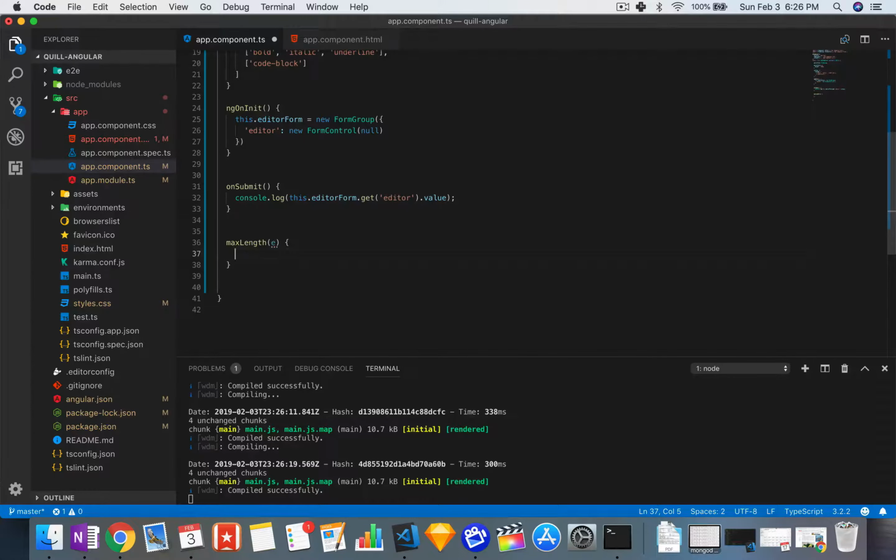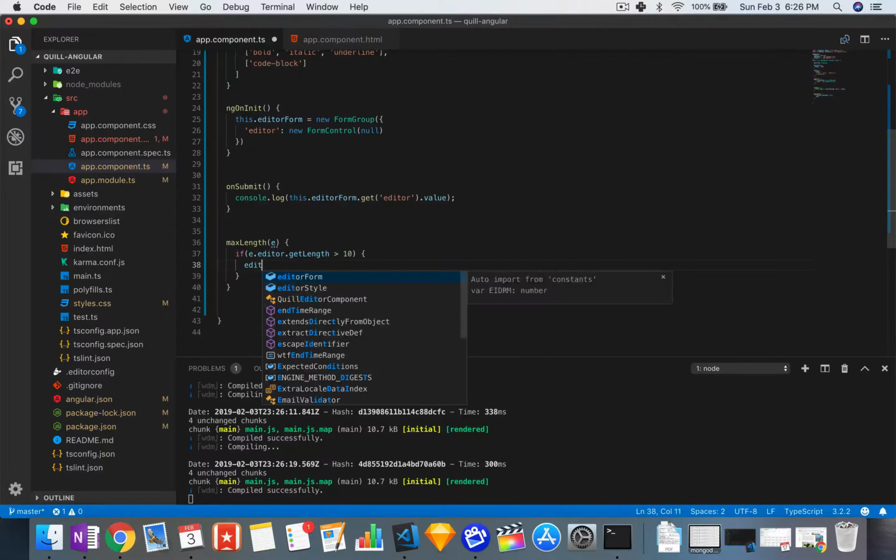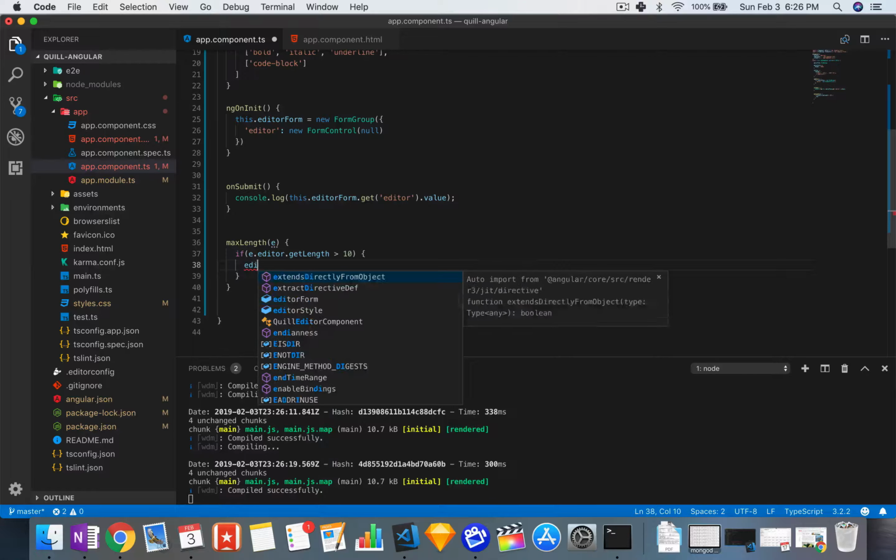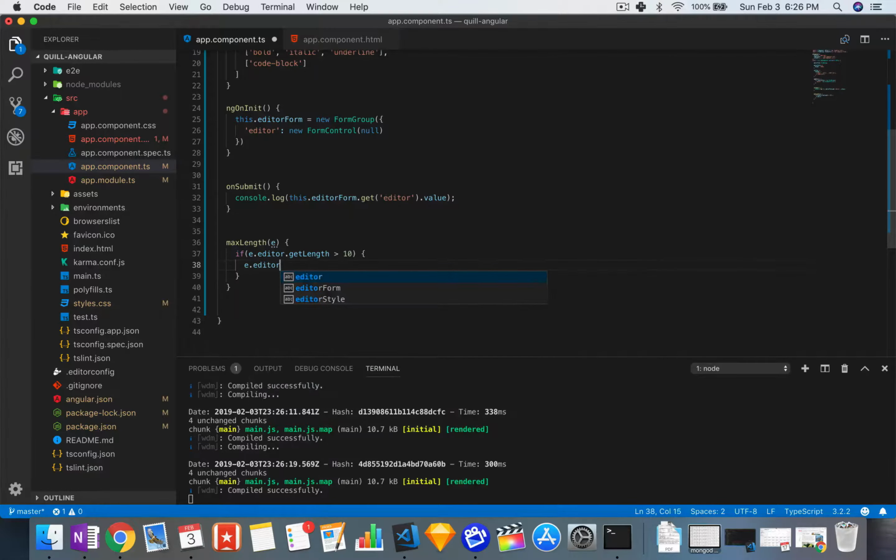So what we're going to do is say if e.editor.getLength is greater than, and you could have whatever max length variable you want, but just to show you that this works, I'm going to put in 10 right there. And then we will have e.editor, and then we'll use delete text.